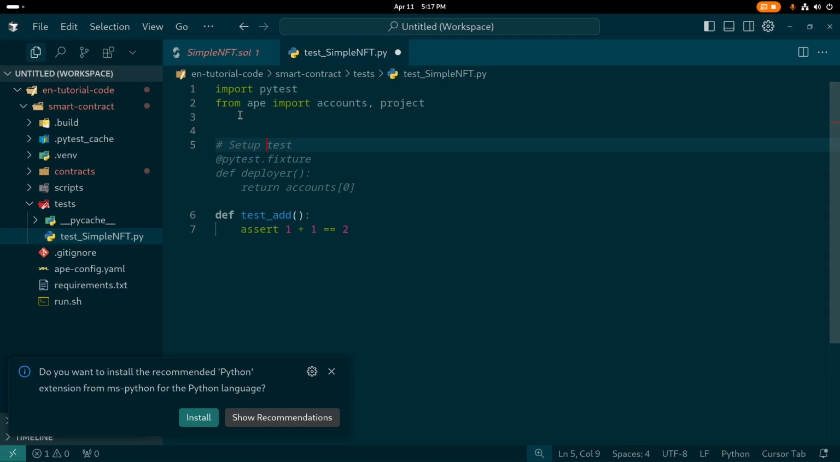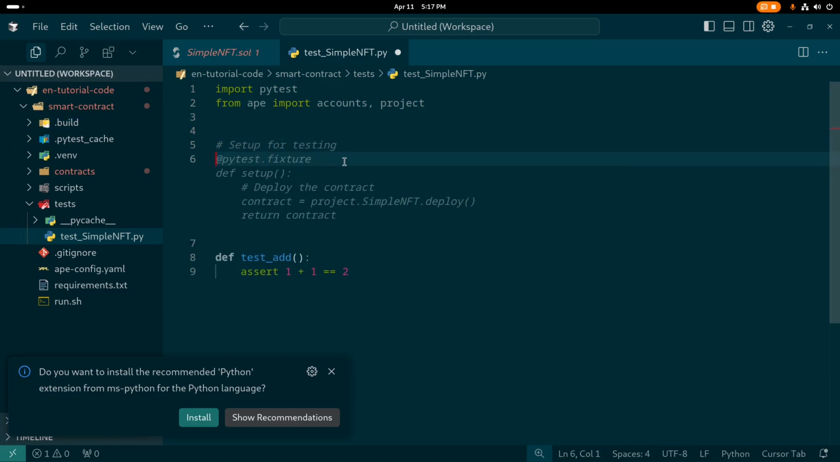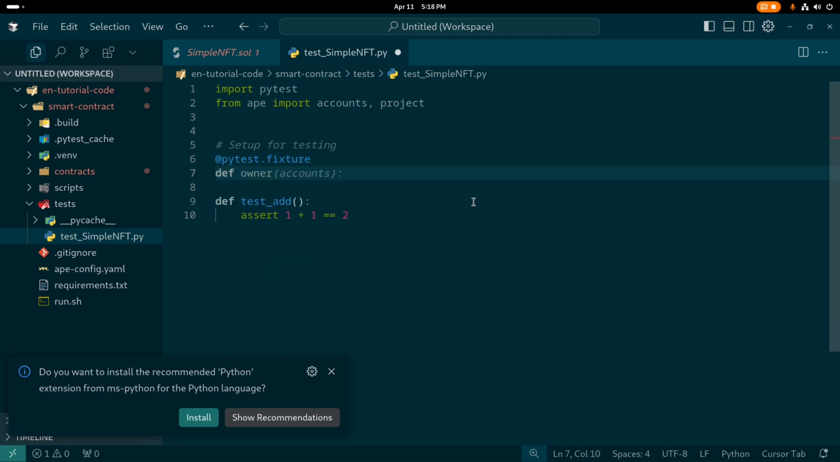Now let's make a comment: setup. They are suggesting we create a fixture using pytest. That is what we are going to do. At pytest dot fixture. I am not going to autocomplete it, because by autocompleting you are going to miss a lot of detail. Therefore, I am going to write it by myself. Create a function def owner. I'll talk about what this fixture is. Let me just write it.